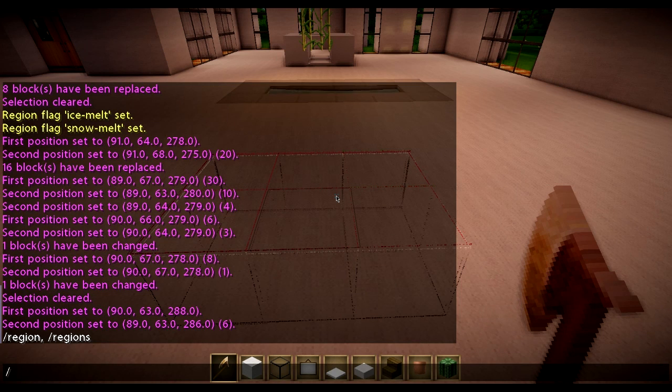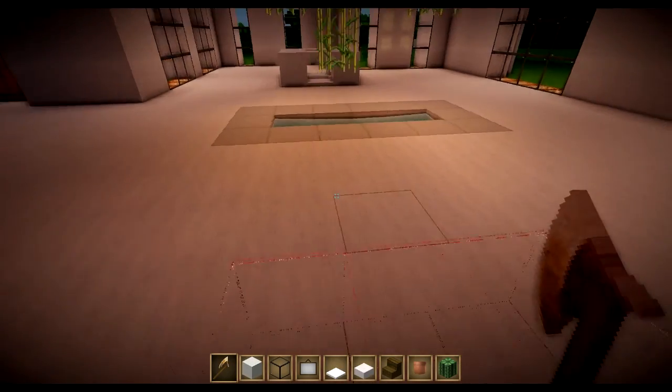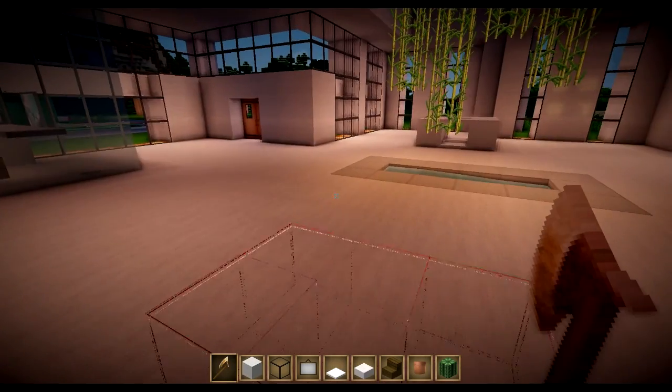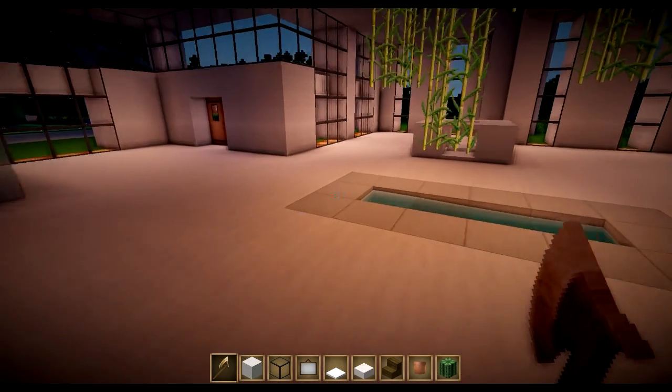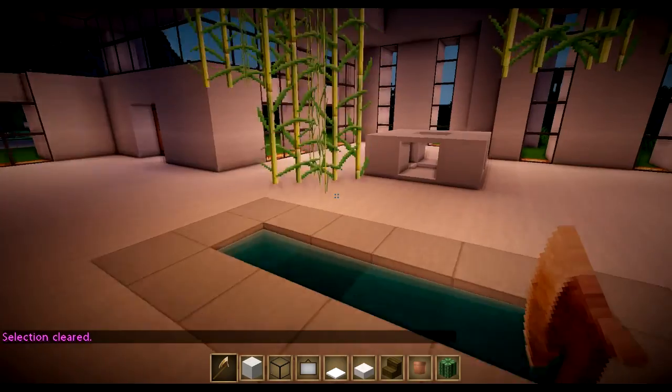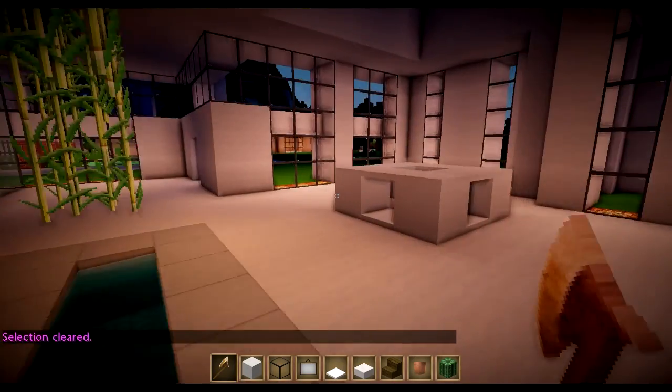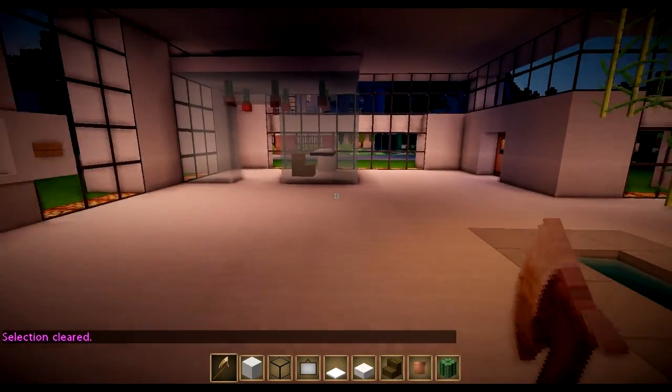And I got a text message, hold on one second. And then you would take and be like region flag, the region name, ice-melt deny, and then the same thing with snow-melt. Otherwise, it'll just start disappearing. And that's a pain to deal with.